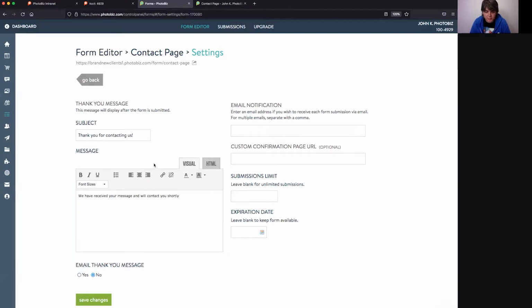Same thing applies for the expiration date. If you're doing something like a giveaway or a contest entry, you can set an expiration date on the form so that it can only be filled out and completed up to a particular day. And that gives you, like I said, a little more control over how forms are being used if it's for something specific to an event.